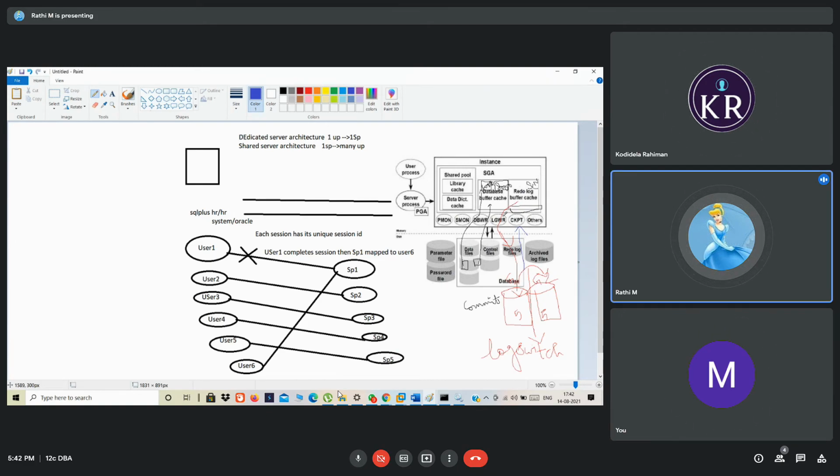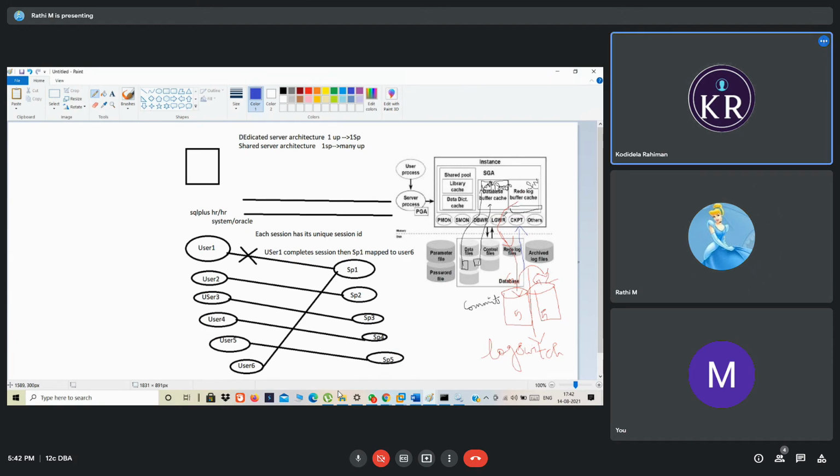See, ஒரே ஒரு memory area தானே பார்த்துட்டு இருக்கோம் இவ்வளவு நேரமும். Yes or no? Yes, ma'am. What happened, Muthu and Rahim? I am confusing you a lot today. Hmm? No, not like that.